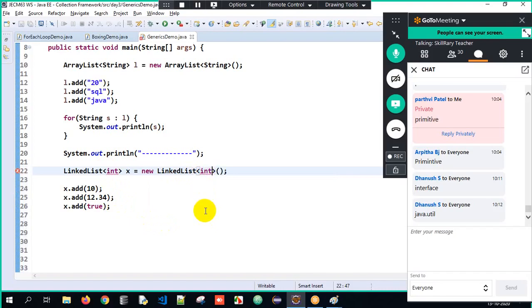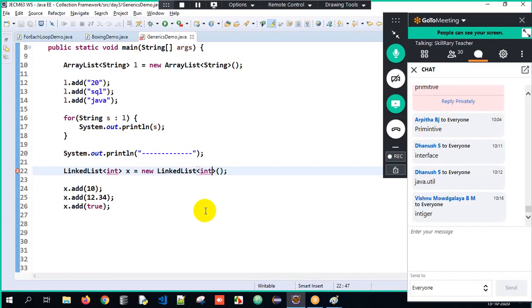But why is it giving an error here? Int should work fine, no? Why is it giving an error, guys? Angular braces, correct, generics. I'm telling it as int. Why is it giving an error? Can you think and tell me? Think, why is it giving an error here?